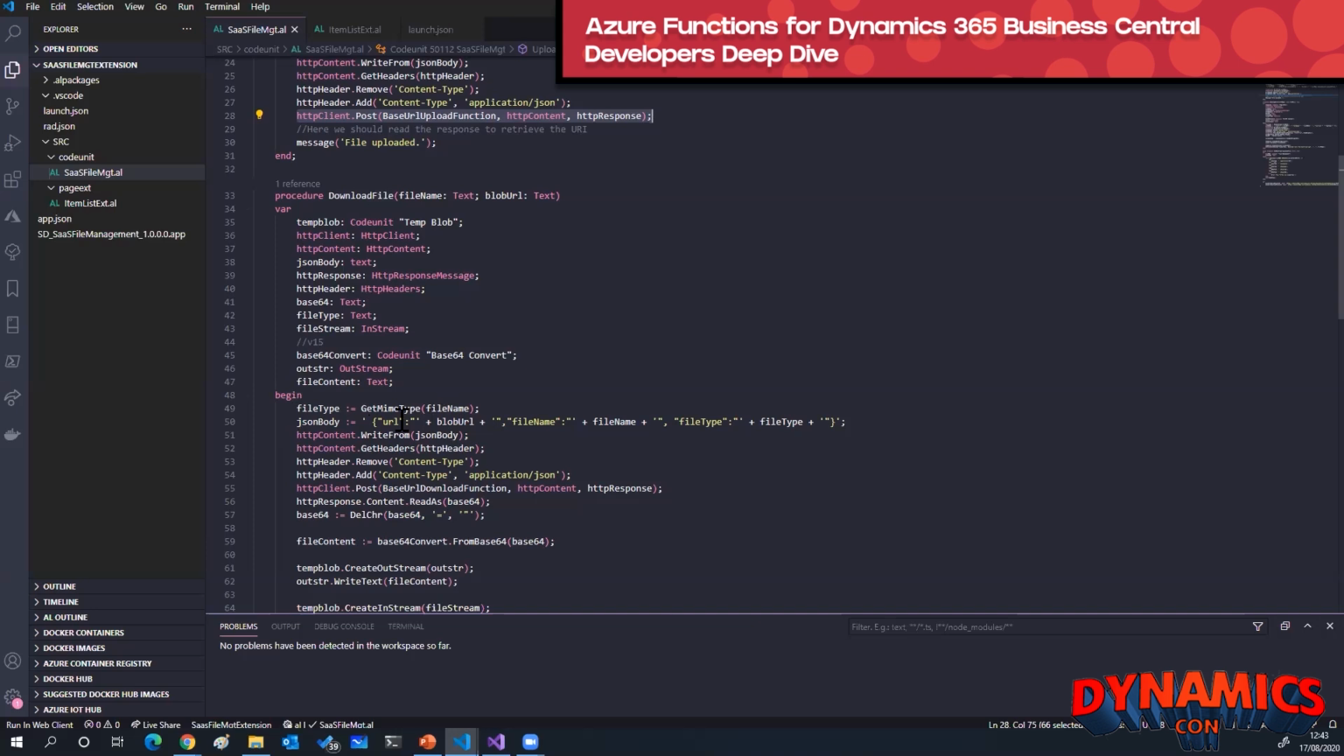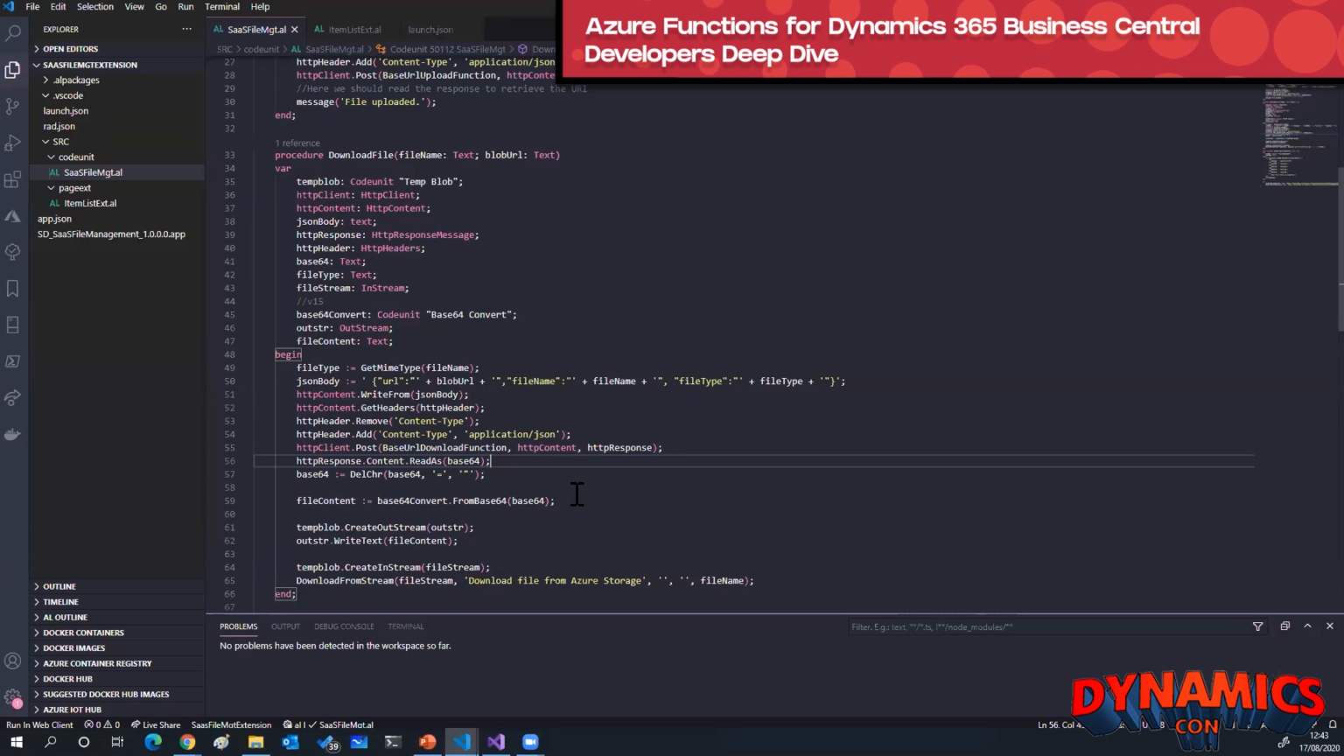It creates a JSON object with the URL of the file that I want to retrieve, the file name that I want to save locally, and the file type. It sends a post request to the function URL by calling the HTTP client post method, passing this JSON object, the HTTP content, and reading the response. From the response here, I'm reading the base64 element because, as said before, the download Azure function returns a base64 string, and in this way, I'm converting that into the file content, and I'm saving the file content to the end user.